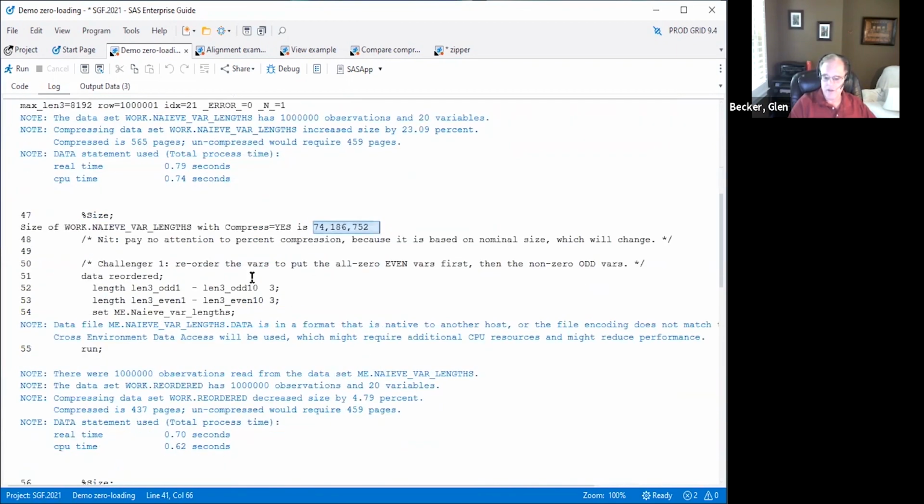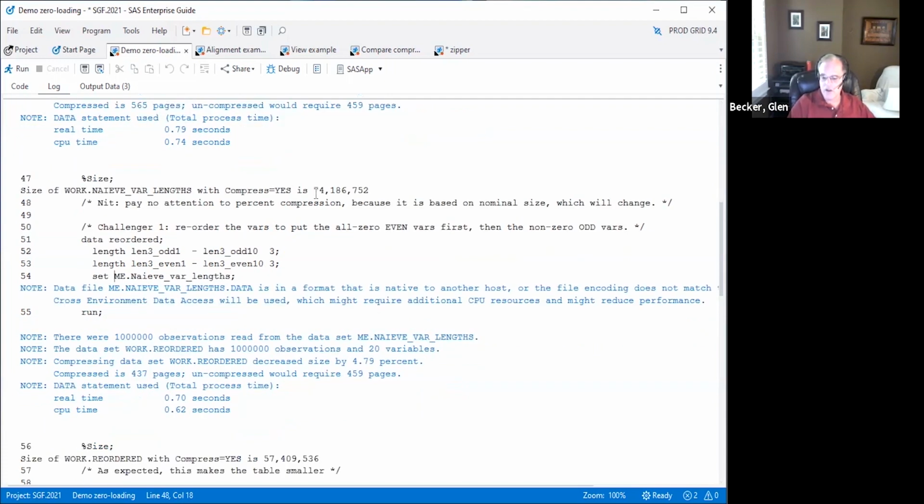Now, first challenger. Let's reorder the variables to put all the 0 ones first. Remember, the even numbered variables are 0, the odd number ones aren't. So I'm going to reorder them by defining all the odd ones first, then define all the even ones, and then read it. So it's the same data, just with the variables reordered. And sure enough, when I do, the size falls from 74 megs down to 57 megs. Okay, because putting all the zeros together really helps.